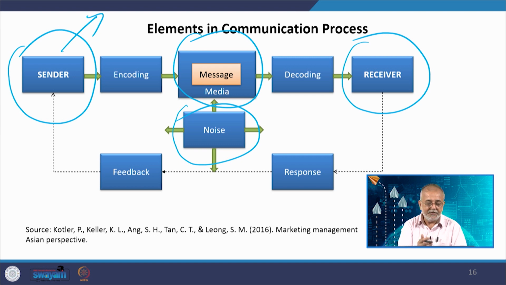For further details, you may refer to the reference which we have used here: Kotler, Keller, Ang, Tan, Leong, Marketing Management: An Asian Perspective. So reduction of noise is also an innovation in itself. It can be technological, it can be related to messaging and innovation in messaging, it can be association of symbols and visuals to reduce clutter, it can be just by being more creative and so on.